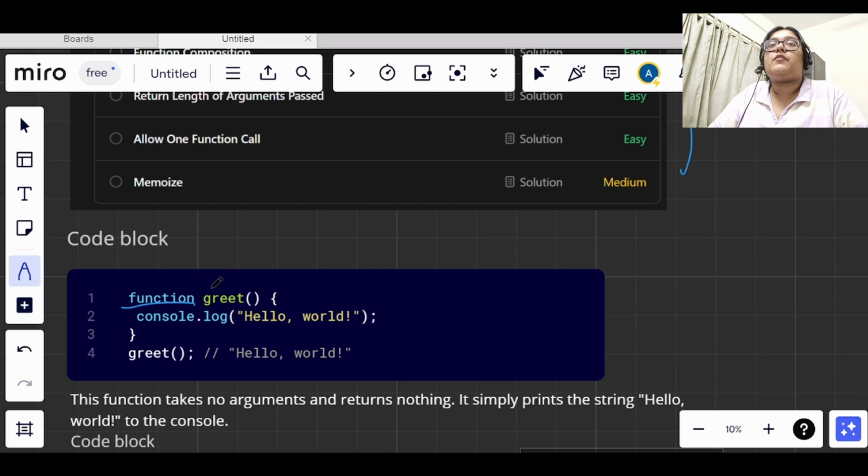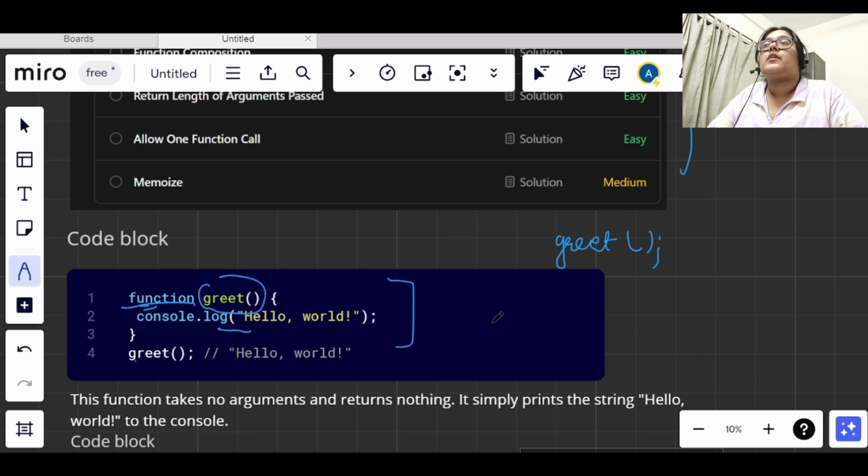So if we name a function called greet, right, and we use function to declare it, then when we console log hello world, we can call it using just greet with parenthesis. Just like any other coding language, we can call the function in JavaScript also. Here we are not passing any arguments. This is just a normal function without any parameters.